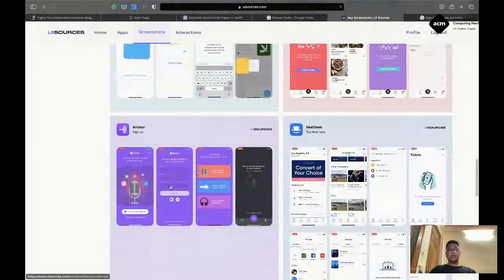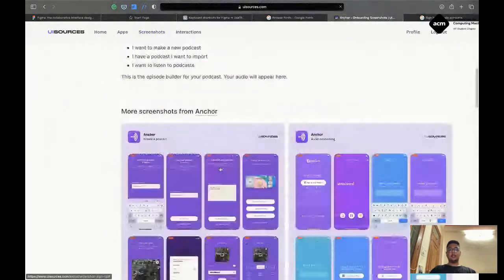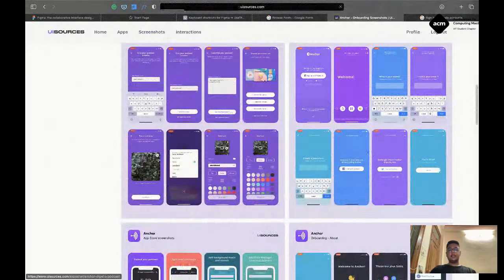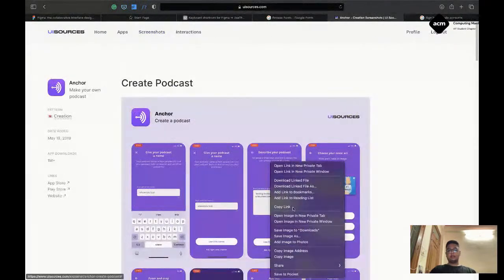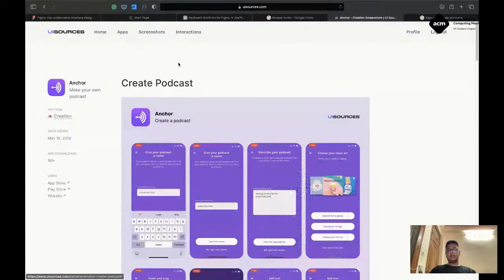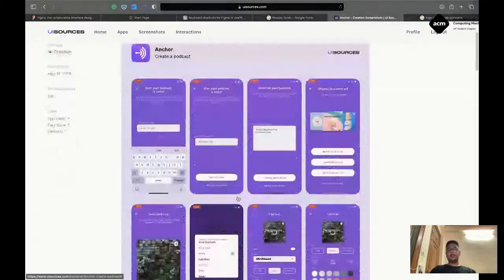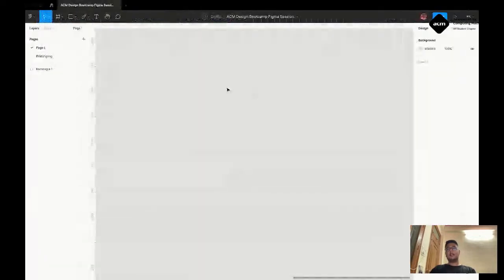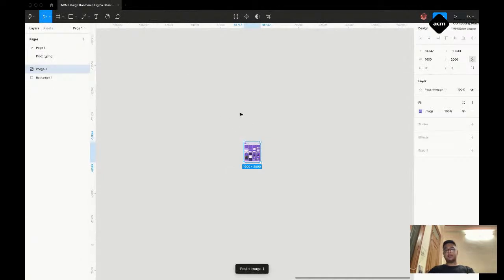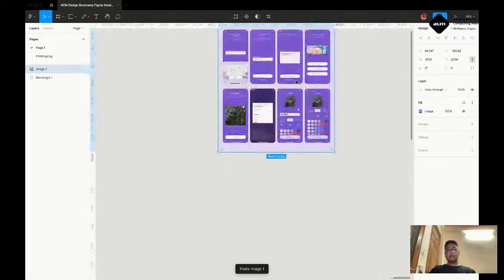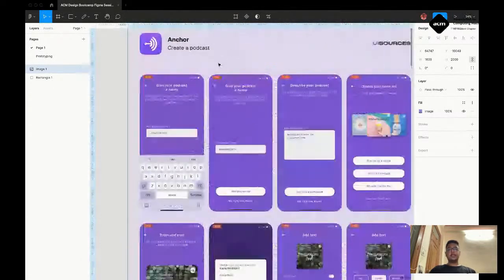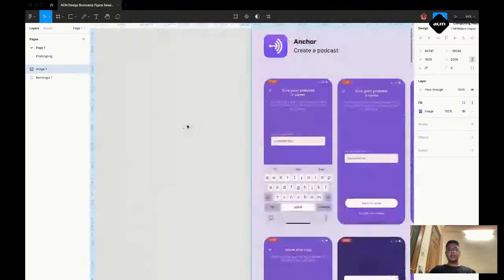I will sit here and copy a few screens from Anchor. I'll just take this, right click and copy this image. Today we'll be designing a few screens from Anchor's app and trying to replicate them as pixel perfectly as we can. Anchor, as you all know, is basically an app to create podcasts.